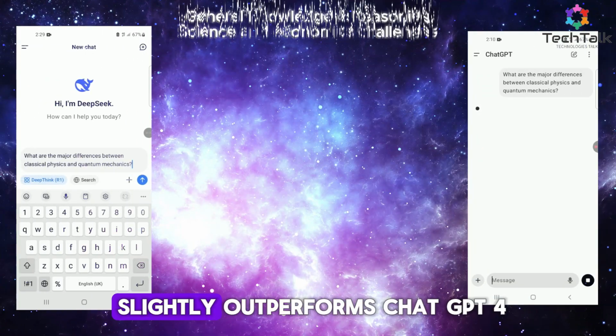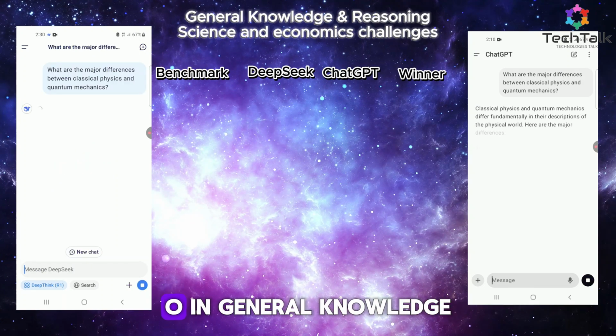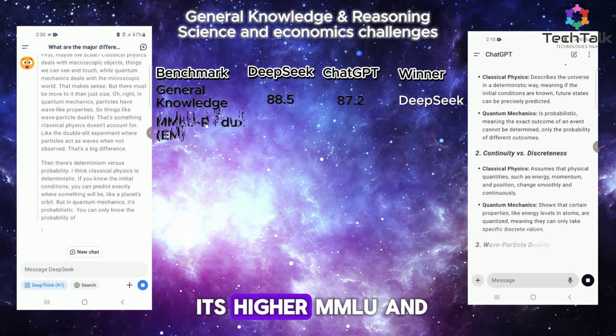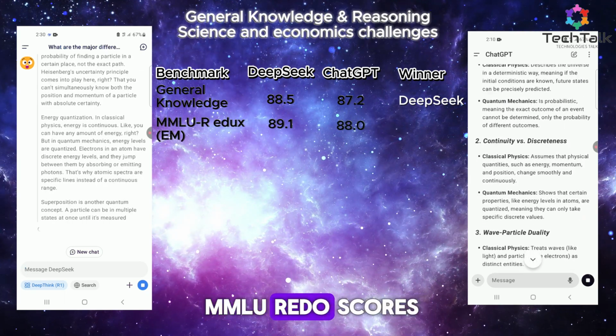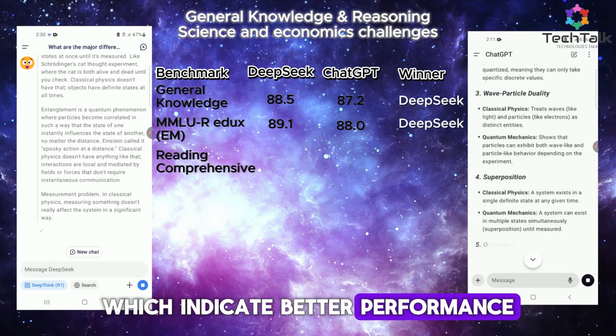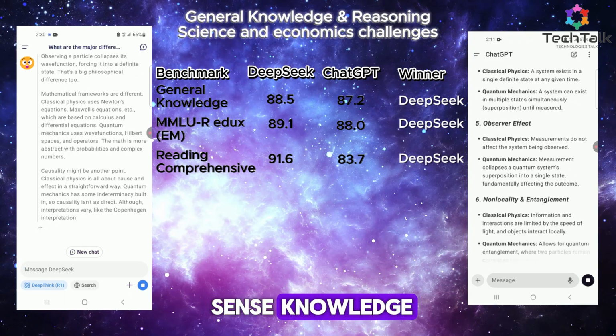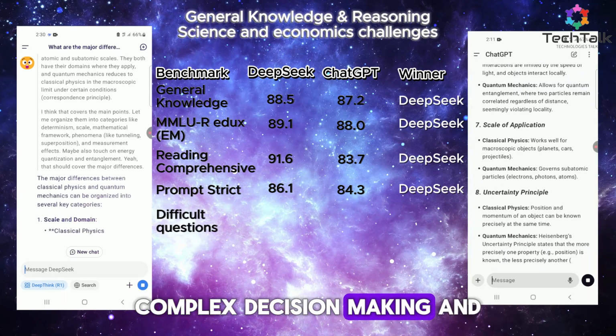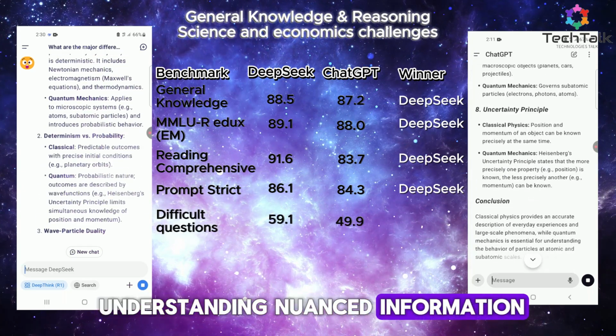DeepSeek v3 slightly outperforms ChatGPT 4o in general knowledge and reasoning tasks. This is evident from its higher MMLU and MMLU Redux scores, which indicate better performance in academic and common sense knowledge. It excels in multi-step reasoning, complex decision-making, and understanding nuanced information.